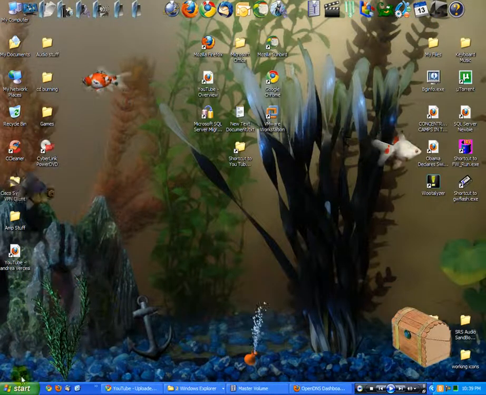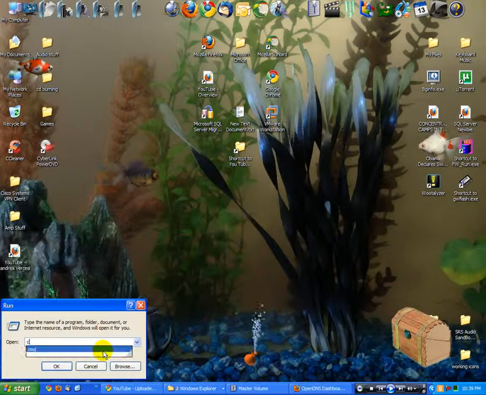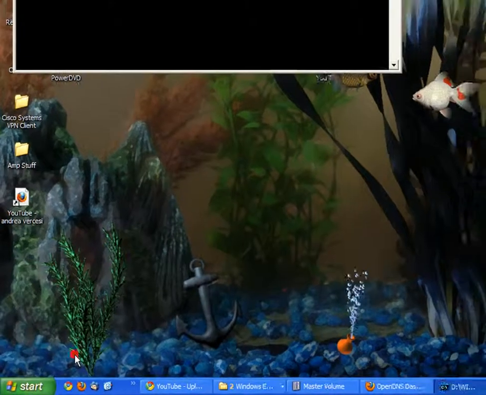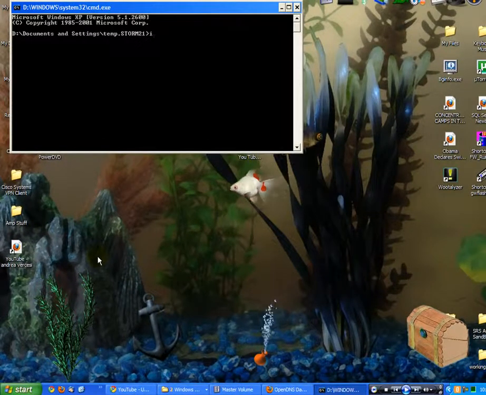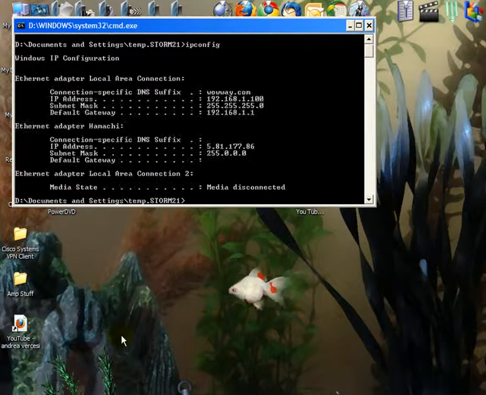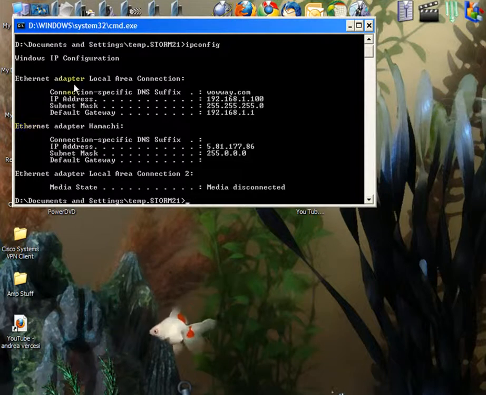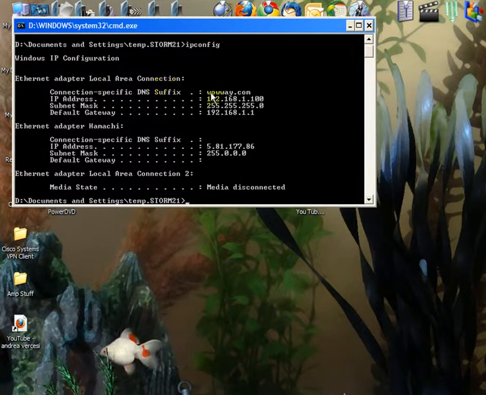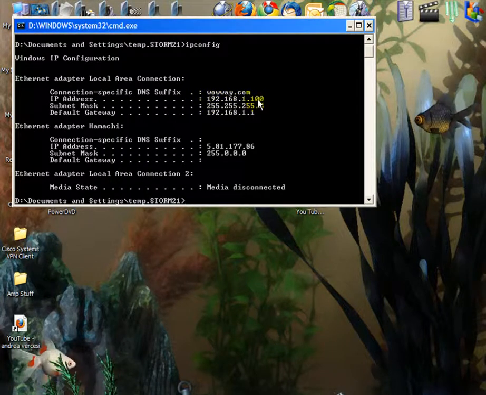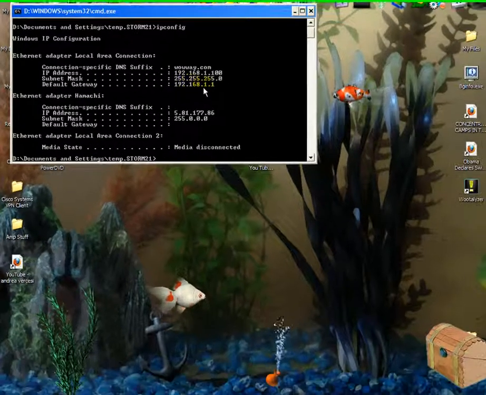So to do that, you click Start and you go to Run, type CMD, and click OK. Then type IPCONFIG. Now once you do that, you're going to get something that looks like this. Ethernet adapter, Local Area Connection. It's going to tell you who you're using, Huawei.com. It's going to give you the IP address of the computer you're on, subnet mask, and the gateway.